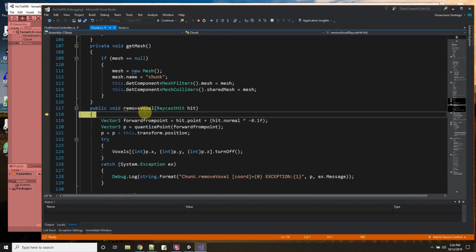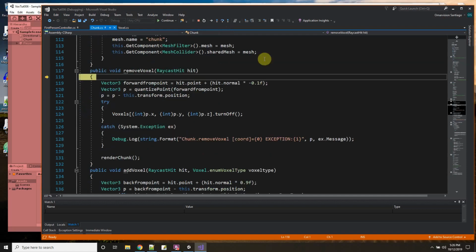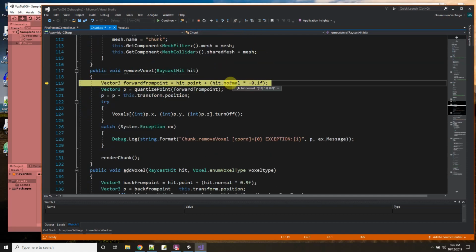So I go, and now I'm in the chunk script, remove voxel, which takes a raycast hit. I'm going to use the normal and the hit point to determine which voxel I'm in. The normal is a point that comes off the surface of the face, the polygon I hit, at a perpendicular angle, straight off there. The size of the normal is always 1, pointing away from what I hit, toward me. But since I want to remove a voxel that I clicked on the face of, I want to go the opposite direction of the normal. So I multiply by minus.